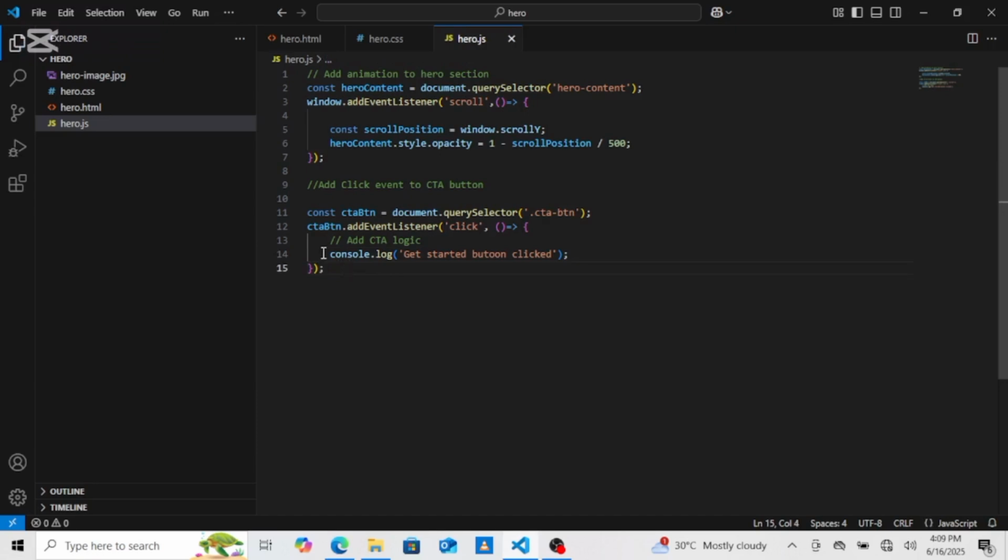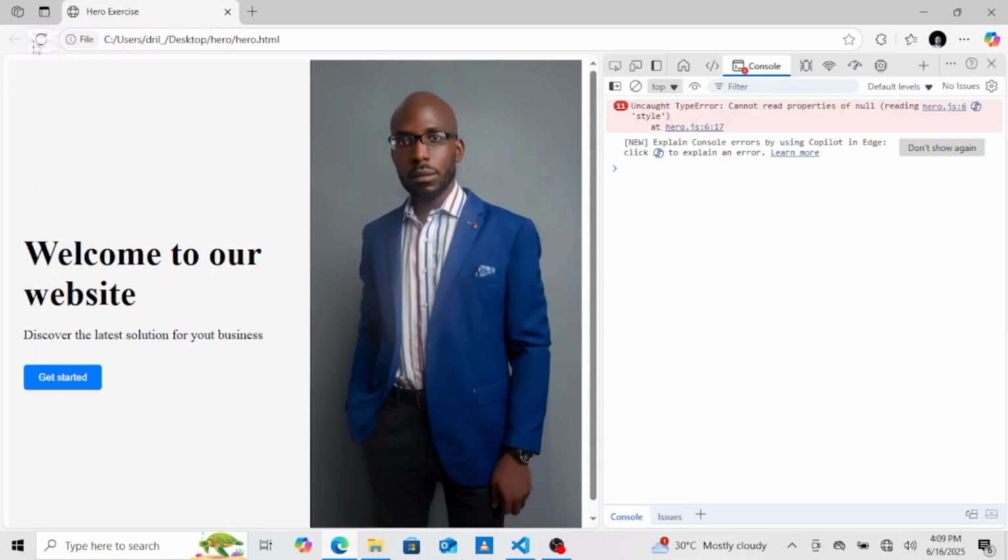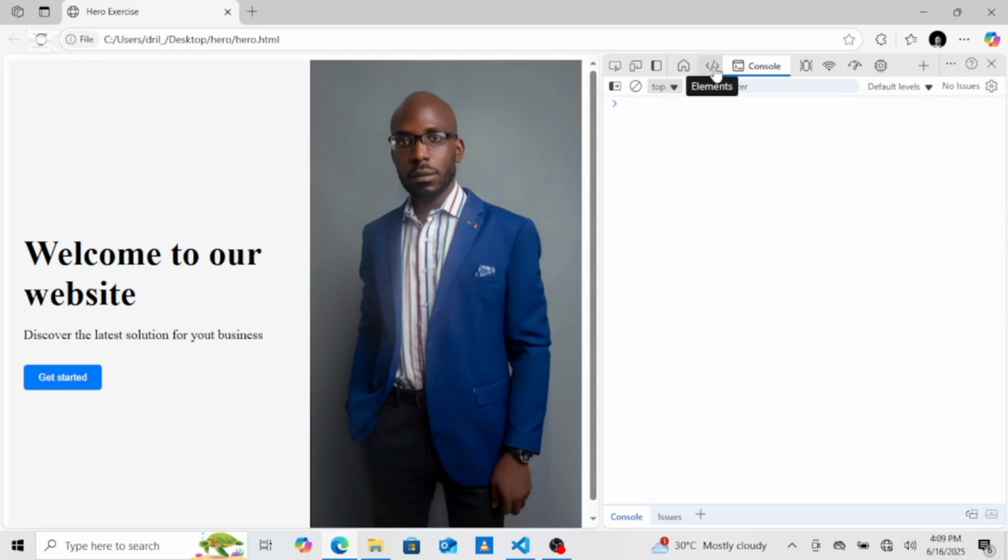So I will just save this and save this also. Control S to save, don't forget. So I go back to the browser, refresh it. You realize that the error has disappeared, which means that JavaScript, the console, is able to recognize our code, which means the code is perfectly okay.